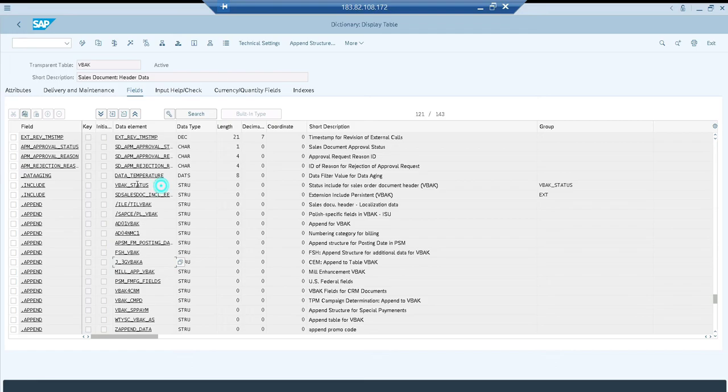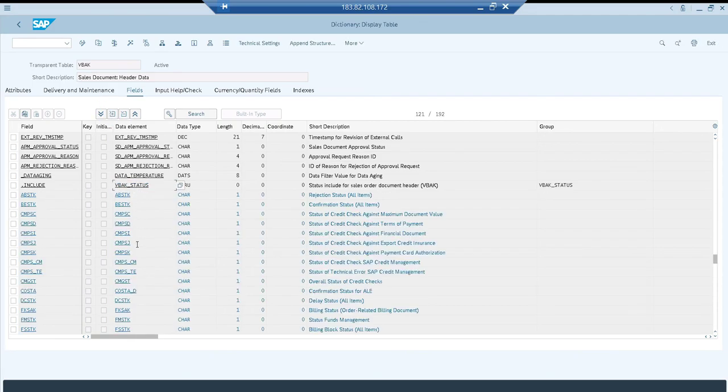See VBAK status. You don't want to go to VBUK and get the status. So here you can find the relevant status information in VBAK itself. So that's what the new design is. No need to go to a different table to get the status. Get it in the same table, VBAK or VBAP or LIKP, whatever it is. You can see a new include is added in the VBAK table in S4 HANA.